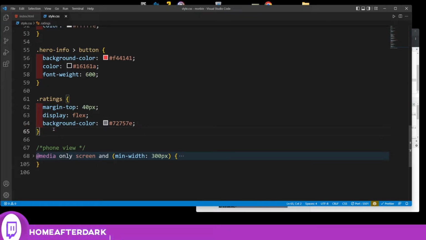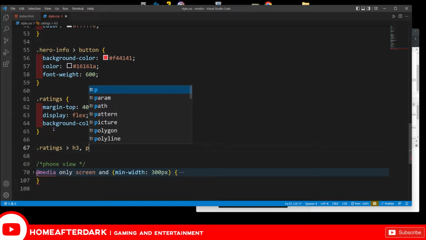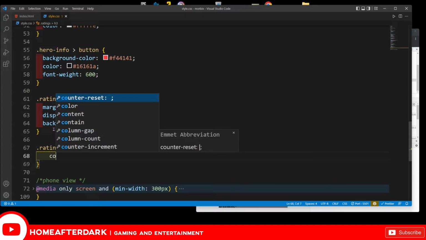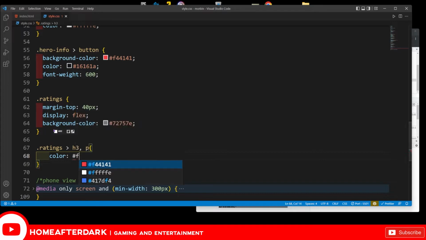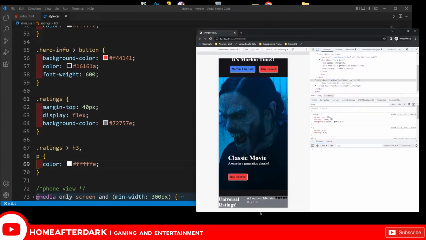So now we have the ratings. We have it going to be a flex, so that means we're going to want to handle it in a certain way here. Then let's come down here and do our ratings. And then for our H3 and our paragraph tag, let's do a color of 5F5F5E. So all right, we got this. That looks pretty terrible right there.